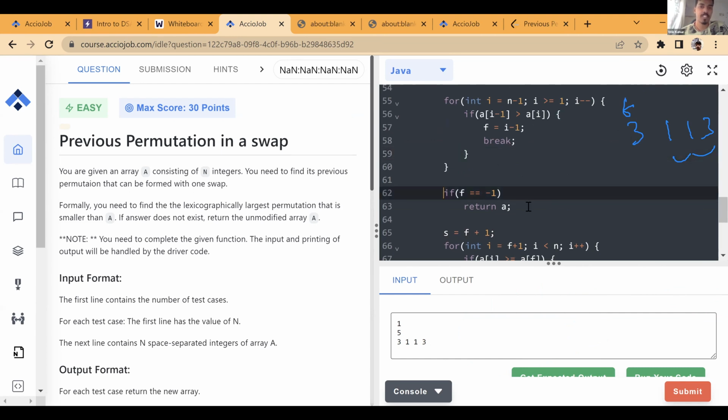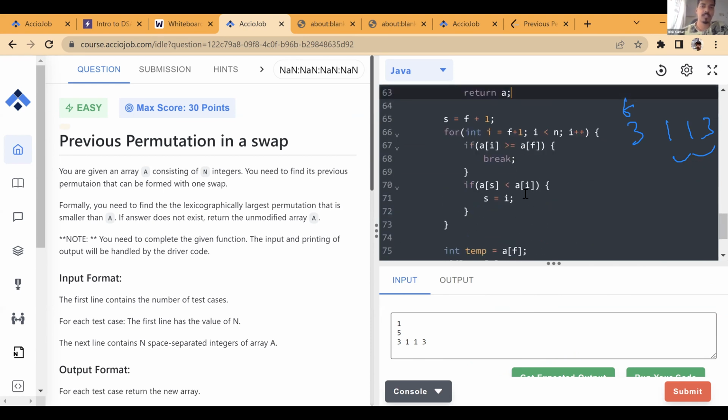Okay, we got an f, so we'll not break over here. We'll come to this part. Okay, now look at what we are doing over here. In this situation, we are checking f plus 1. So s is equal to f plus 1, so s is over here. Okay, now we check is A of I greater than f. A of I is this particular number. Is 1 greater than 3? No, this is not true. Greater than or equal to, this is not true. So we come over here. We check is A of s, which is 1, less than 1? So this is also false.